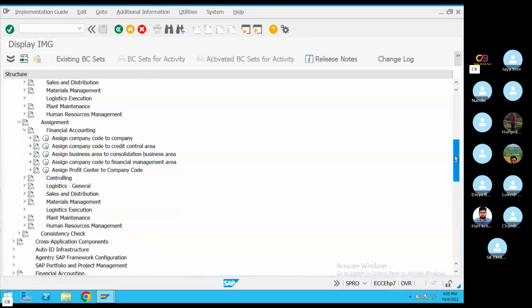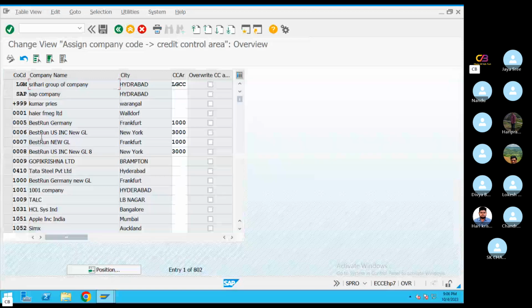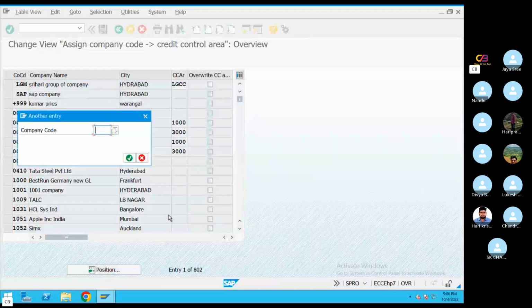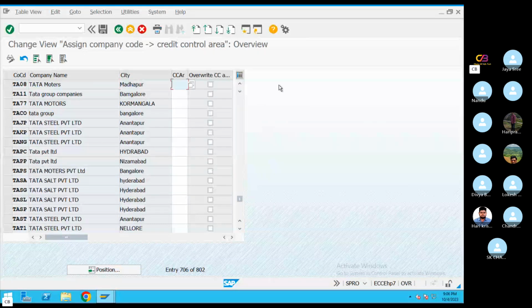Okay, how many assignments are left? Assign company code to company is done. Company code to credit control area is there. Just click on this. Okay, for the assignment you need to go to position. So give your company code TA08. Click on this. Okay, and give the assignment credit control area. And save this.